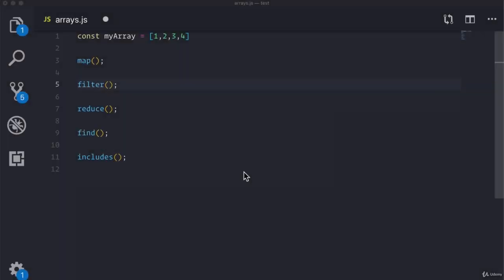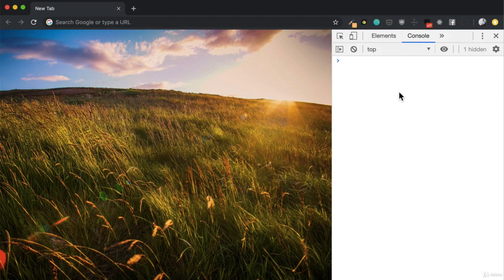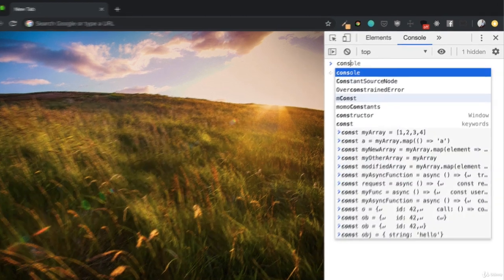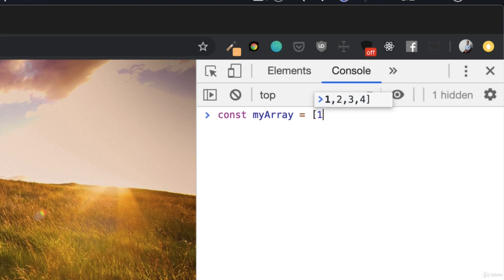Now, the next one we're going to look at is filter. So to understand filter, let's go back to our browser console. So filter is very similar to map in the sense that it's also going to take a function that gets iterated over each element in our array. So let's do this again, except this time I'm going to say my array is equal to 1, 3, 5, 7, 9.